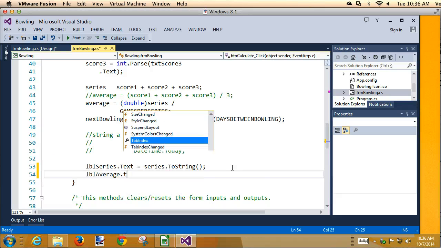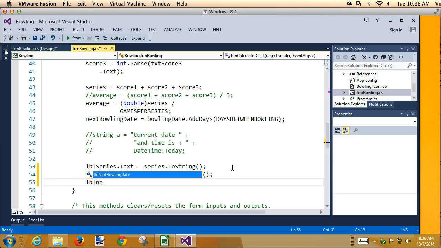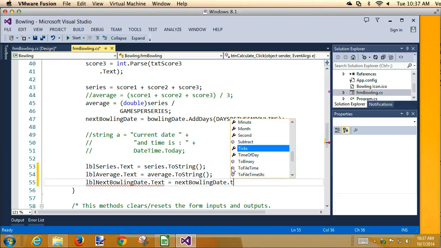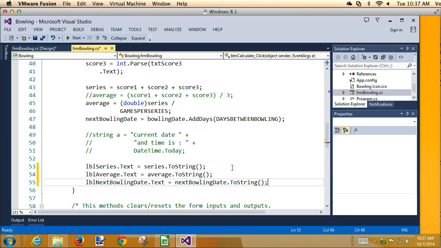So LBL average.text equals the average toString. And LBL next bowling date.text. This is a label. That bowling date thing can get confusing. It's not a date, it's a label. Dot text equals the next bowling date toString. Is it there? Yes. There. We translated our last 3 lines of our pseudocode, and we're not getting any red squiggles.